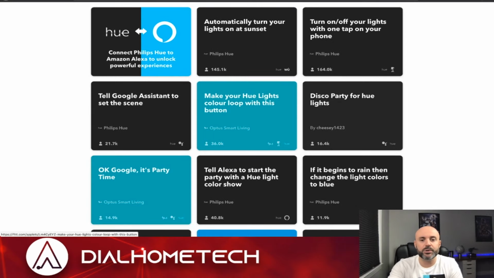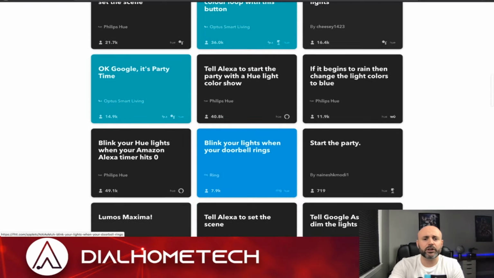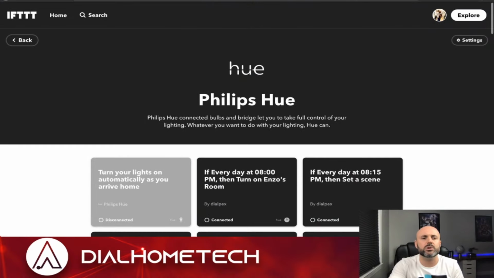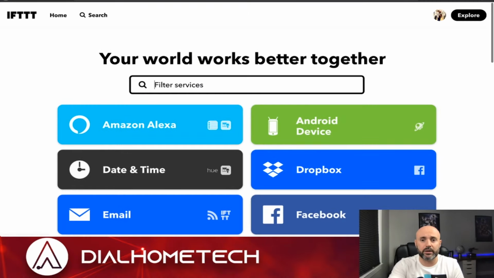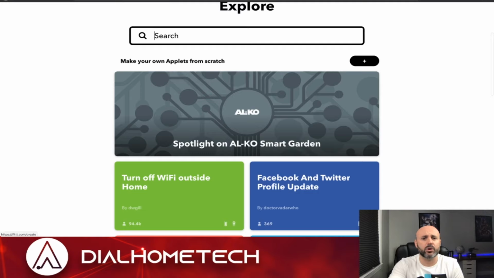For Hue, you can select tell Alexa to start the party with the Hue light color show. Or blink your lights when your doorbell rings, which is an integration with Ring. Let's say you're upstairs using noise-canceling headphones, gaming or editing or just working, and your doorbell rings. You can have a light in your office or work area start to blink so that you know there's somebody at the door. These are cool little nifty things you can do.